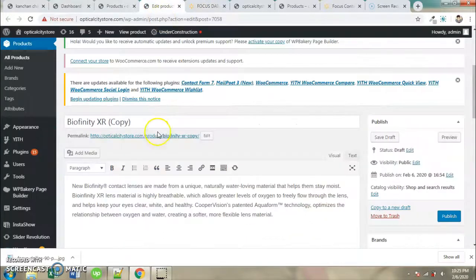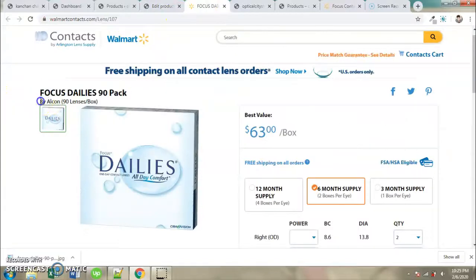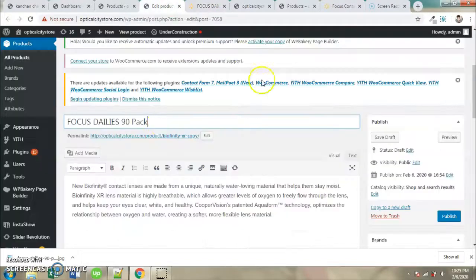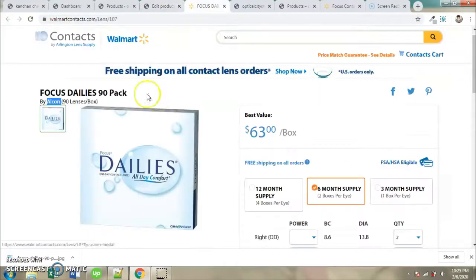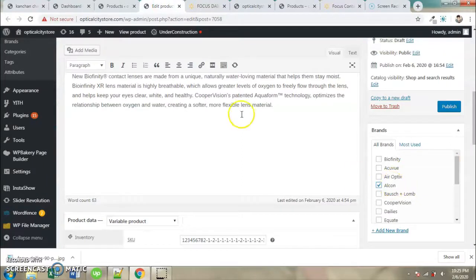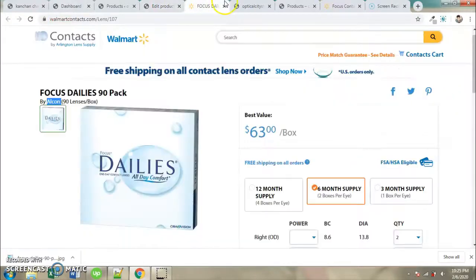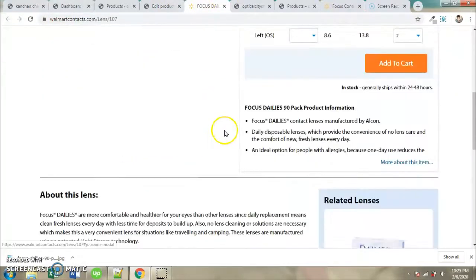Control C, Control V, and check the brand, Alcon. You need to hit the brand, uncheck it, and click on Alcon. So this product is related to Alcon, okay? So now we need to copy the content of this product, okay?